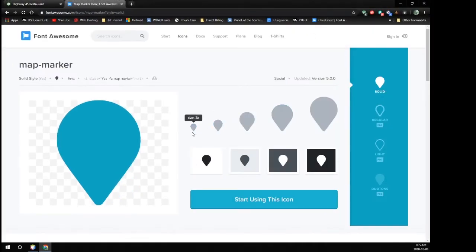And to look at that, that's what these things show. Yeah. So you see the size, so 5X. So that would just be FA-2X to get double the size, FA-3X, and so on.